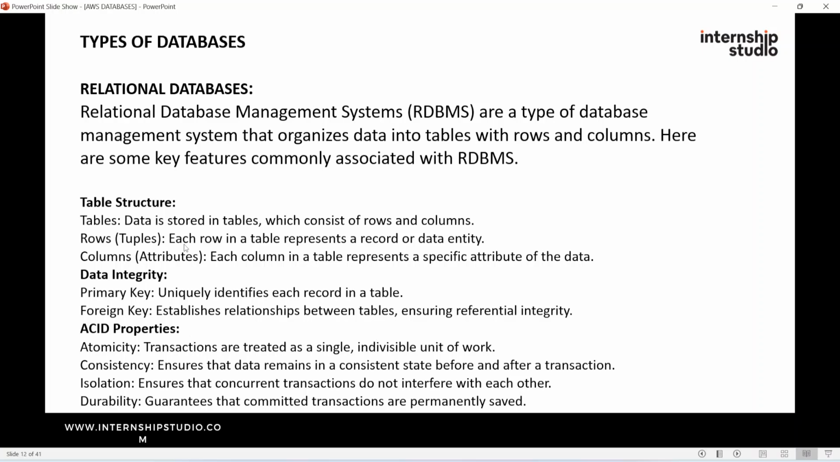First is the table structure. We have the concept of tables here. Data is stored in tables, which consist of rows and columns, similar to an Excel sheet we may have heard of, right? We have rows and columns. Next we have the rows, which are also called tuples. Each row in a table represents a record or data entity. Next we have the columns. Each column in a table represents a specific attribute of the data.